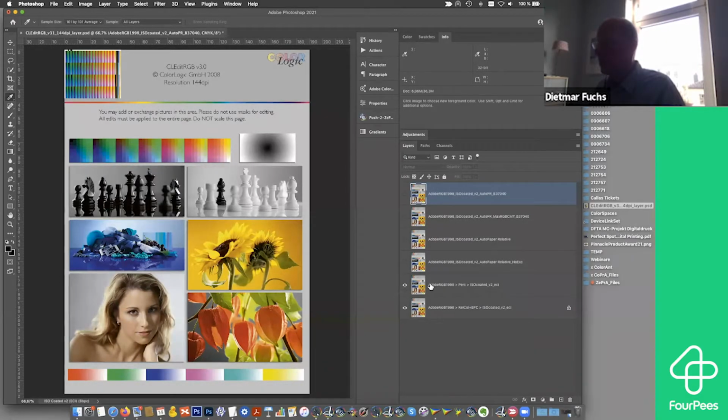That profile that I'm using here, the ISO-coated profile, unfortunately is not that much better if I'm using perceptual rendering intent. Still, I have a little bit more detail here, but it's still purple and not blue.